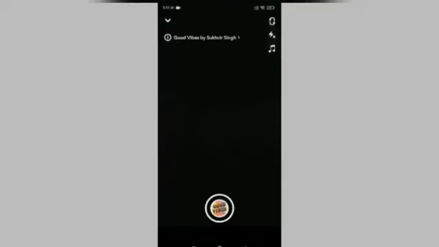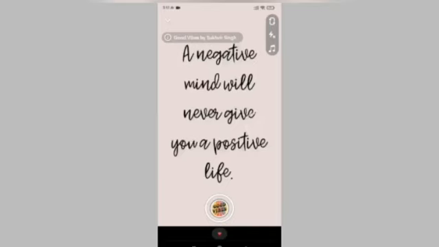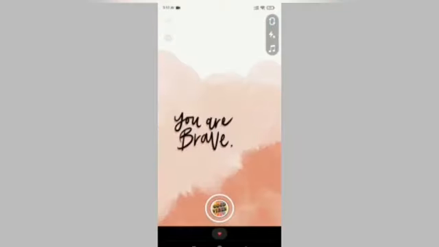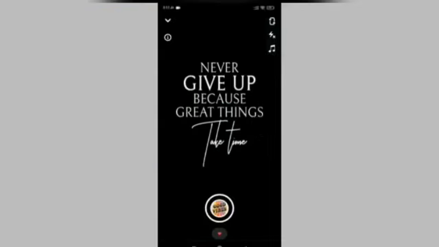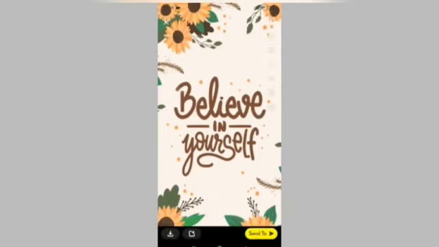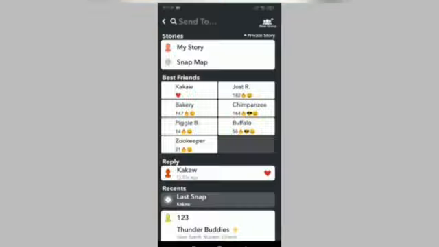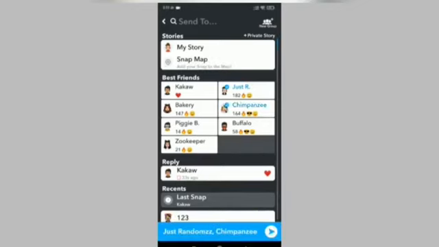Now let's see the Good Vibes lens. We saved this lens as our favorite lens. So we'll keep a filter to this, like exhausted. So we'll stick to need more energy, and we can send it to all of our friends.